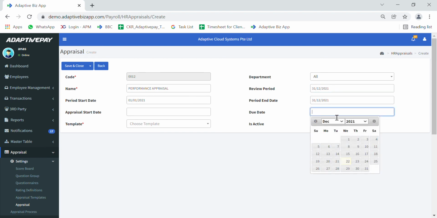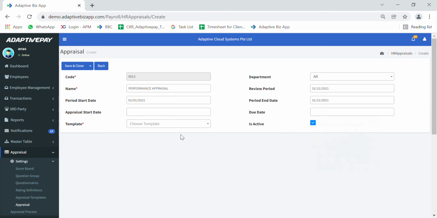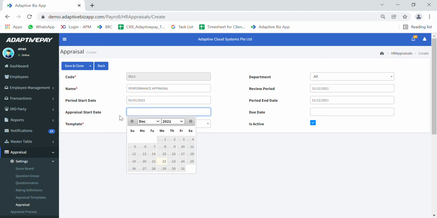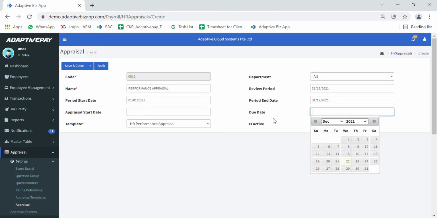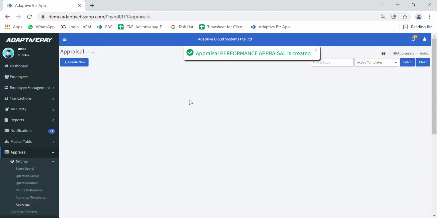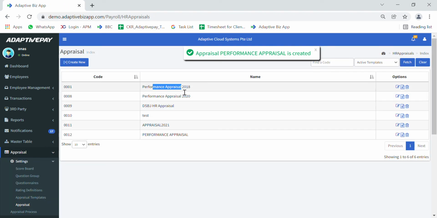And my due date, if you want any due date, you can put your due date. All the appraisal templates we created based on position, as I mentioned, like for HR or for general workers, will be listed down here. Then here is where your appraisal starts. You can set up which date this appraisal starts and the end date here. You can save, and likewise you can add multiple appraisals.